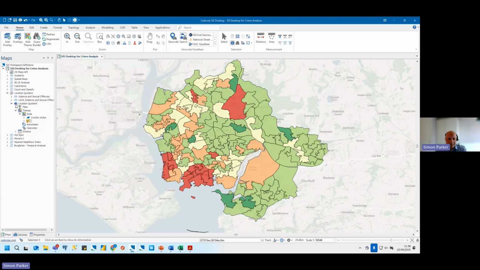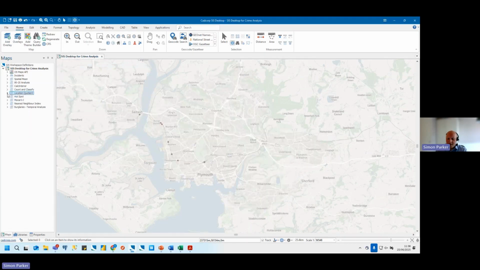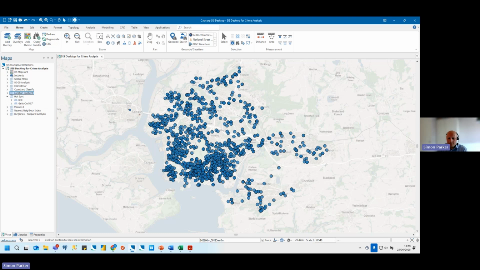Right, so just moving away from using boundaries to explore counts and concentrations of incidents, another approach in the software is performing hotspot analysis. And this is very popular because it can help us identify where crimes or incidents are concentrated, and that might guide increased police presence in hotspot areas as a deterrent for crime.